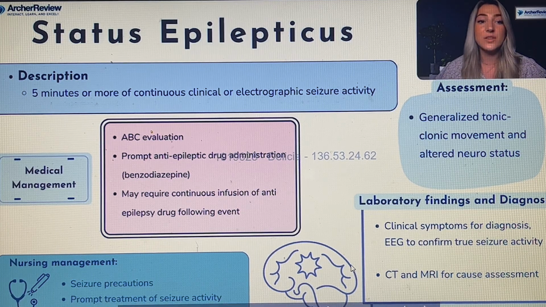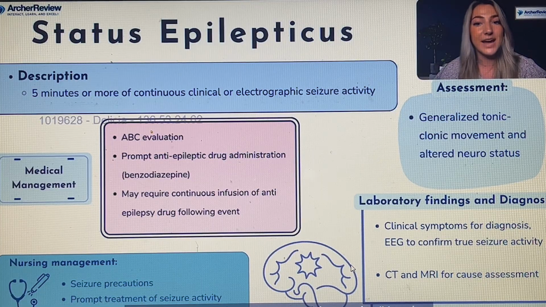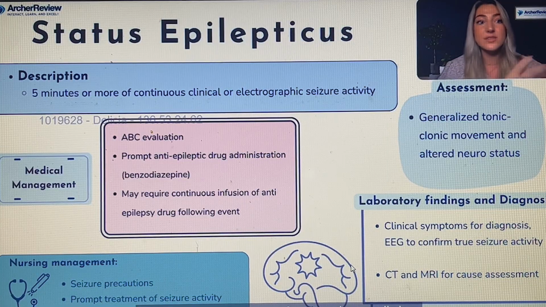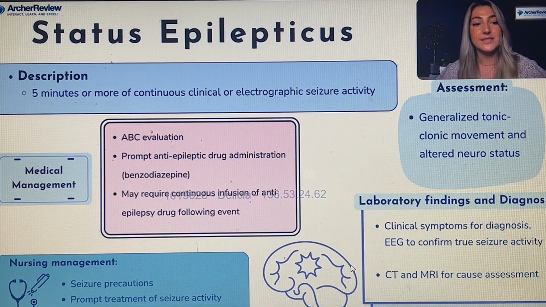Management-wise, we want to ensure that we are evaluating their ABCs, especially if they're actively seizing. We need to do prompt anti-epileptic drug administration. These are those benzodiazepines that we're going to give IV push to try to stop the seizure activity altogether. If we find that a client is having frequent seizures or these really long seizures landing them in status epilepticus, that client may require continuous infusion of an anti-epilepsy drug following their event.